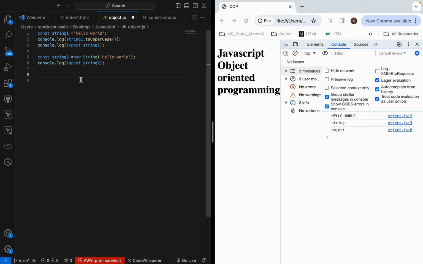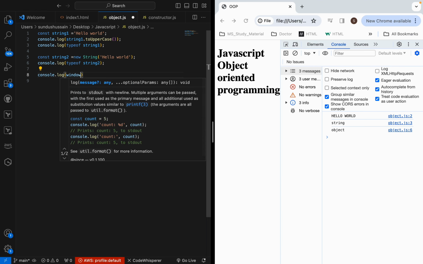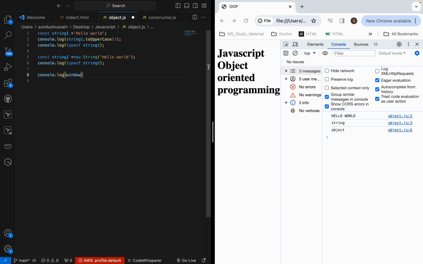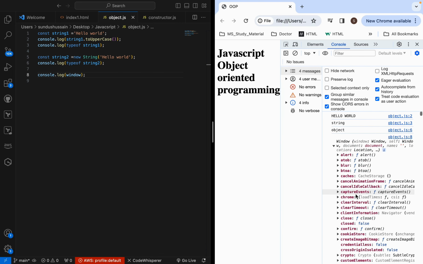let me check the methods of a DOM element. Supposedly I want to check the methods of window. Just pass this and check. So see, here you can see there are so many methods which are coming here. So this is how you can check the methods.